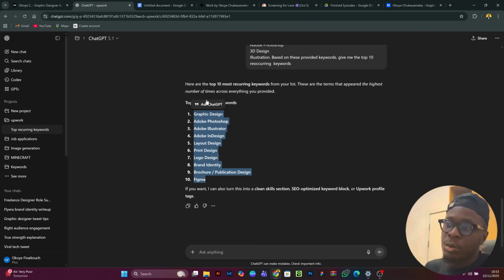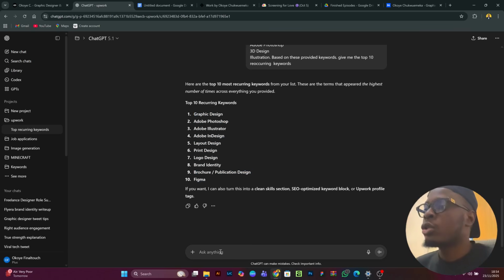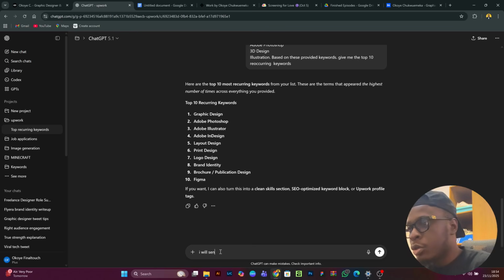Now let's go back to ChatGPT where it gave us the keywords. So let's type in these keywords. Let's tell ChatGPT that we need it to incorporate these keywords that we found into our Upwork bio. So let me tell you something like, I will send you my Upwork bio and you will add these keywords to it.